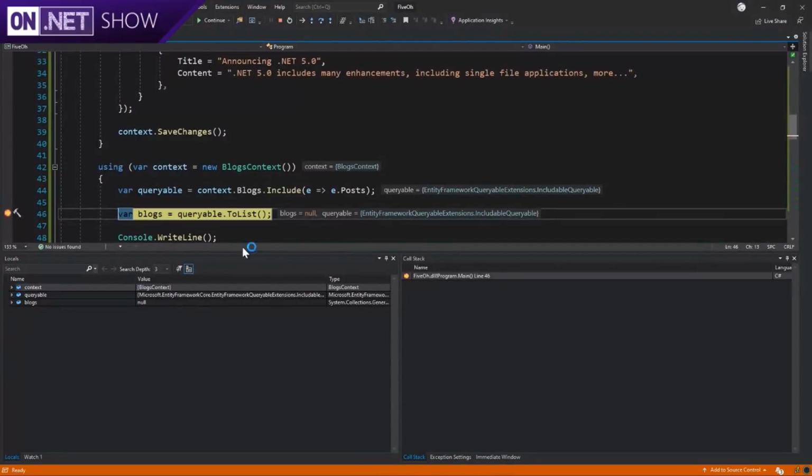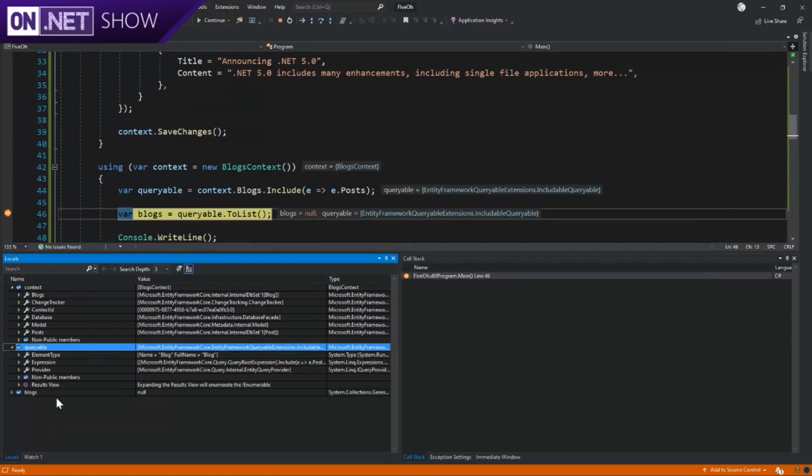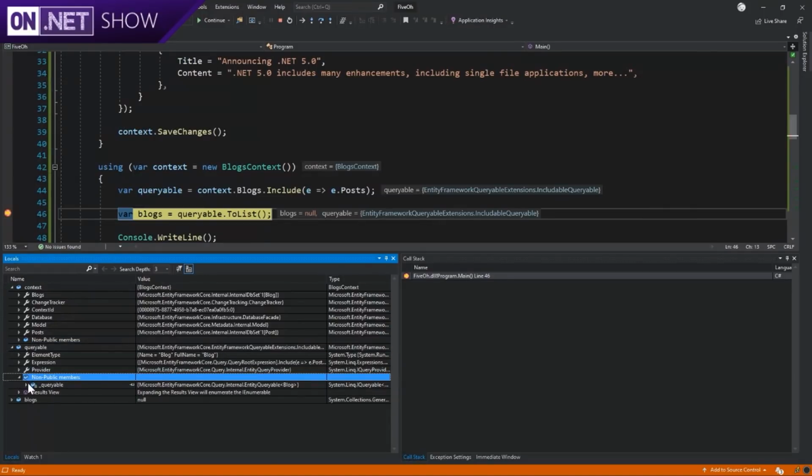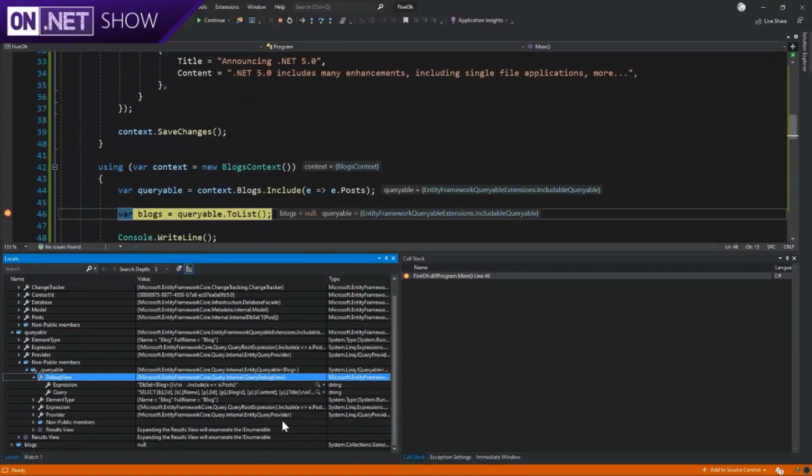We're going to get to my breakpoint, and I'm going to make this bigger in a second, but I'm going to go down into the queryable. I'm expanding the queryable here. Now, it's a little hard to see in Visual Studio. You have to expand non-public members and then go into debug view. We should see if we can make that better.